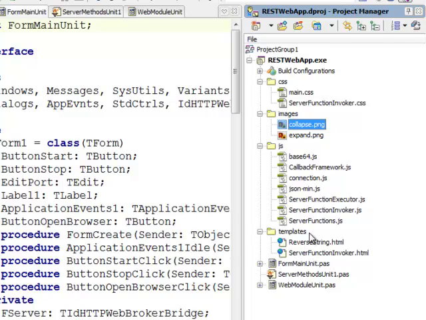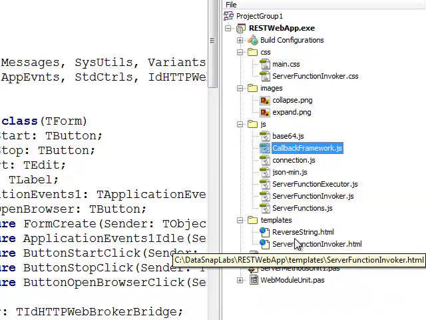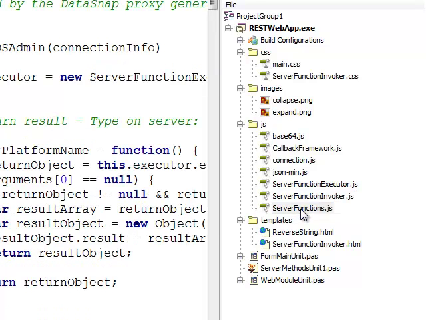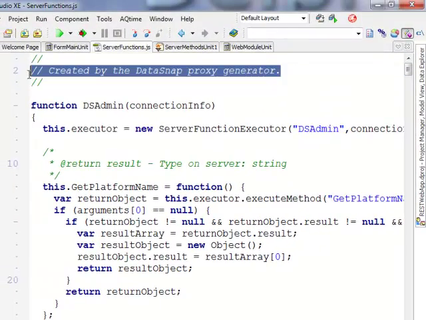Some of them come with DataSnap. So for example, this callback framework JS is all the JavaScript you need to use if you want your application to support callbacks. Also these two guys. Also there is one file called server functions.js. So notice this is the file generated by the DataSnap proxy generator.